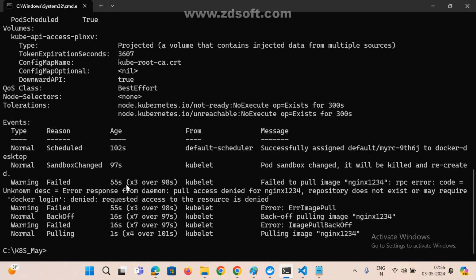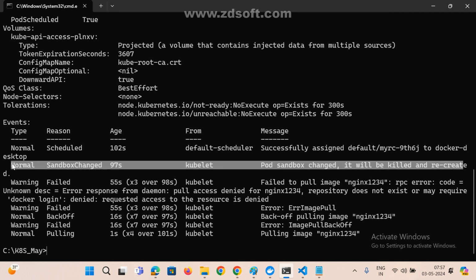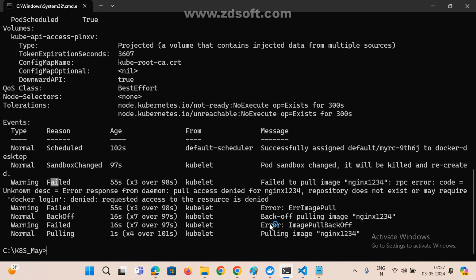Now go down to the last. See here, Normal, scheduled to a particular node, and kubelet: pod sandbox changed, it will be killed and recreated. So what is happening? The pod sandbox changed because you updated the image. Now it will kill it and try to recreate the pod. Now Warning Failed: failed to pull the image nginx123.